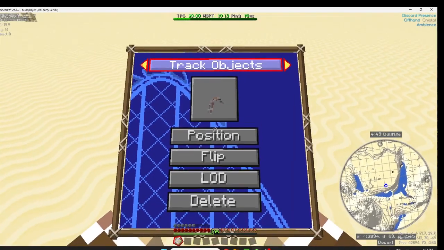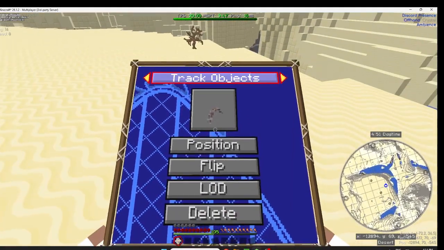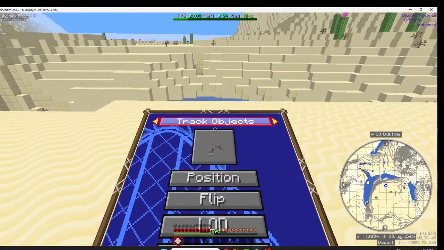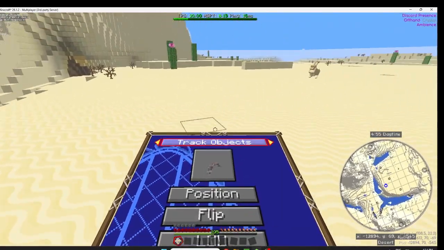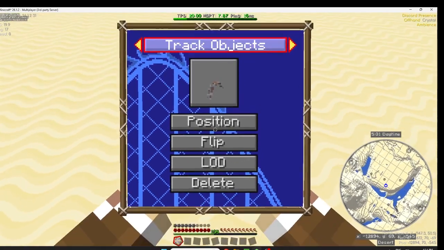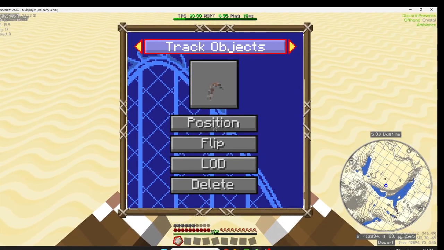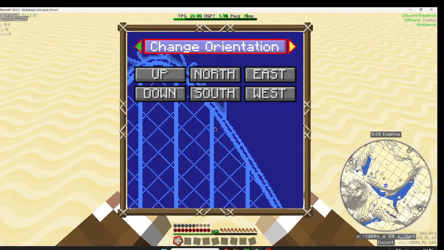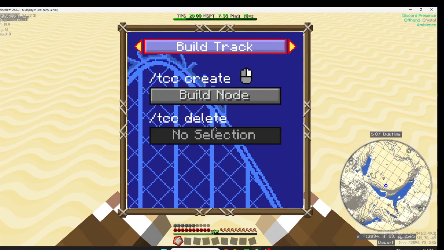Track objects. This is the one that we used for the track model to make the lines look like a train track. I'll show you more about that a little bit later on, and that's the last one. So moving back, let's go to build track.